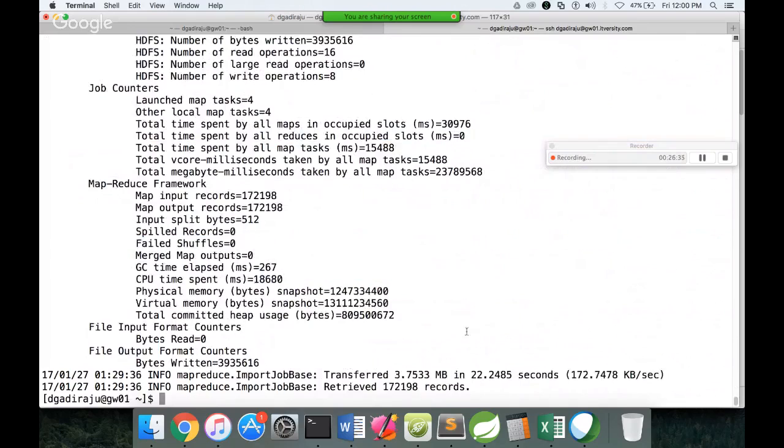And then here also you see 172,198 records are copied. First, let us understand how many rows are there in that location. Okay, here, wc.